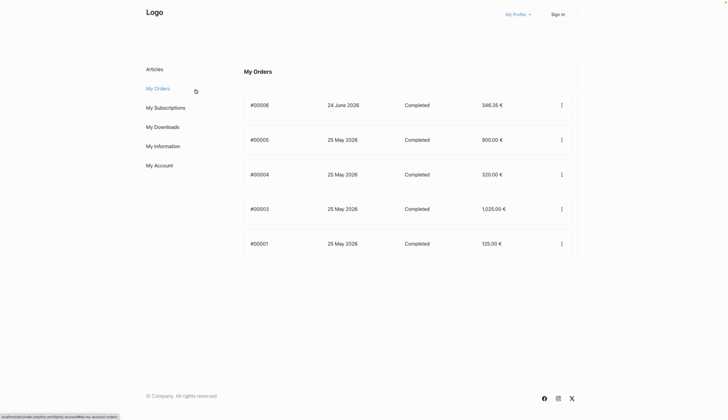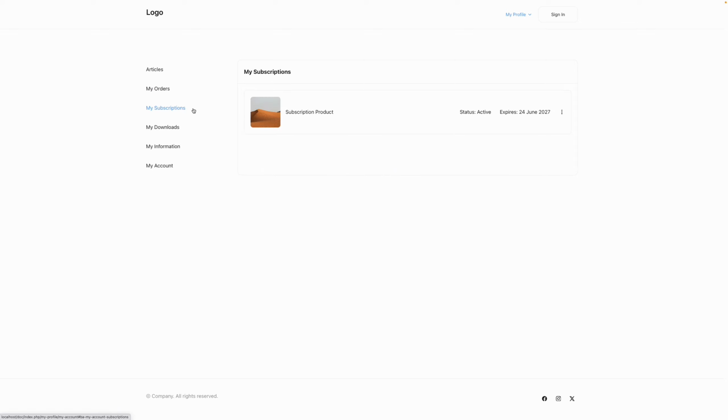It's important to understand that the available sections depend on the features enabled on your website. If you're not using the Gridbox store, users will not see orders, subscriptions, or downloads. Likewise, if you're not using the Zero app, the Articles section will not be available.